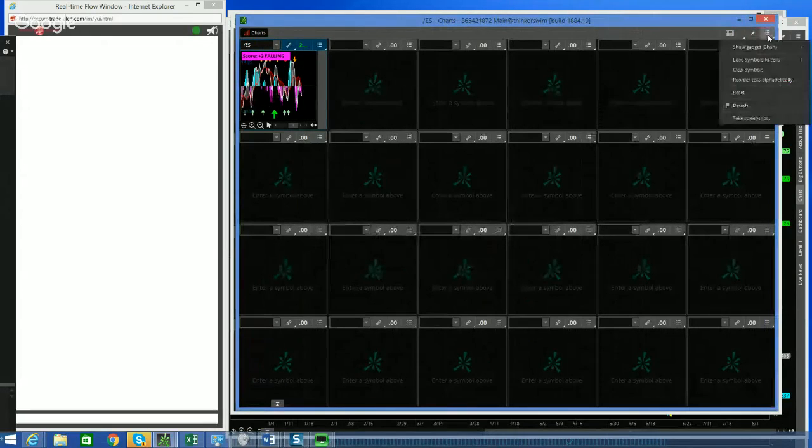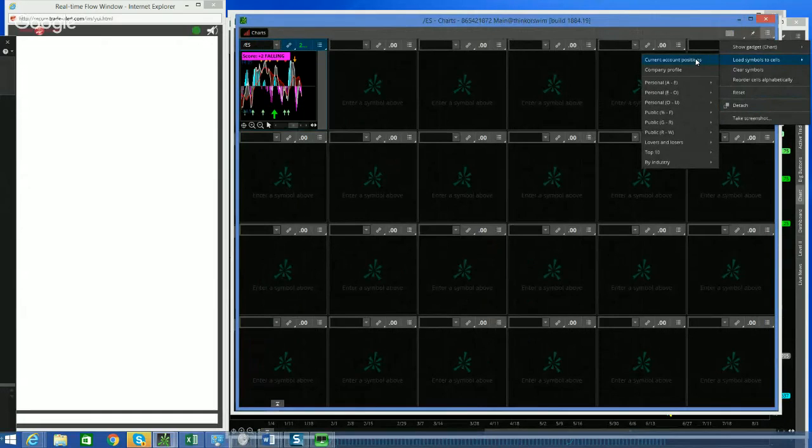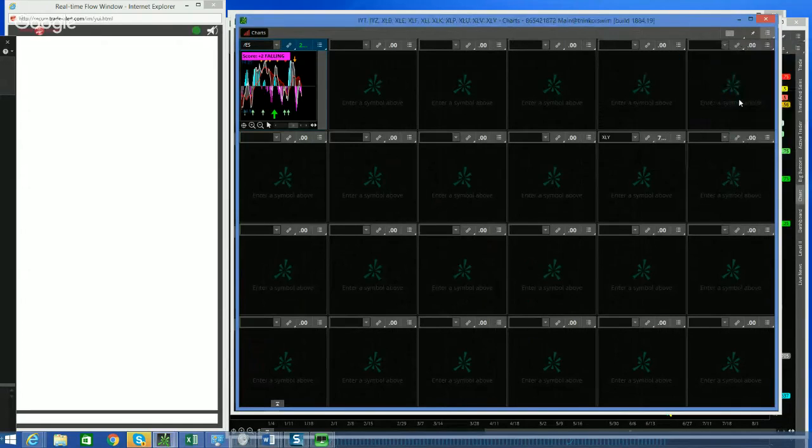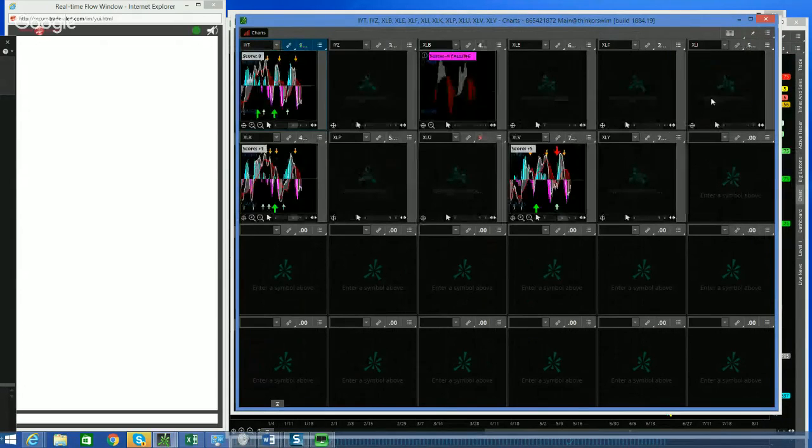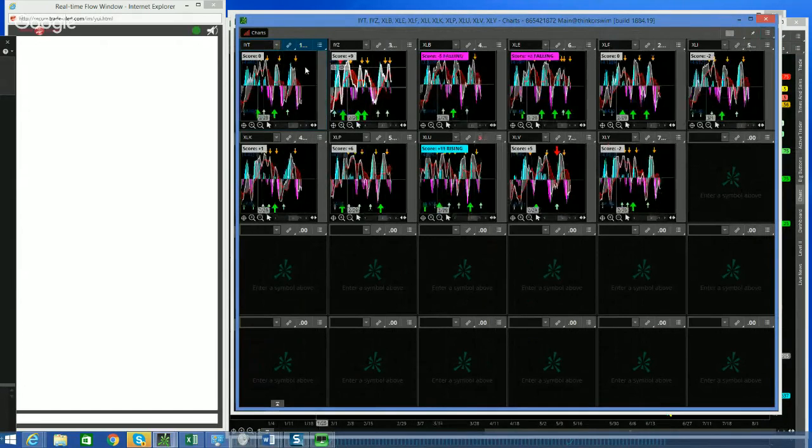Now, at this point, I can load any of my watch lists into the screen. So for example, if I want to see my sector list, I've got ETF sectors. Now I can bring as many of these as I want into here, as big as my watch list is. And you can see, for example, XLU right now is rising pretty strong.